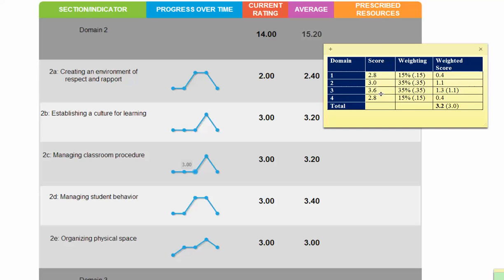This is the table that is in the Educator Evaluation and Development Plan. In Domain 2, you would put in your overall score, which we just determined. If you take an average of 15.2 and divide it by 5, it is a 3.04, which would be rounded down to a 3.0. You multiply that by its weighting, and the weighted score then becomes a 1.1. This goes into the equation to get your total or overall score for all 4 domains. That is the numeric way to calculate the scores here.